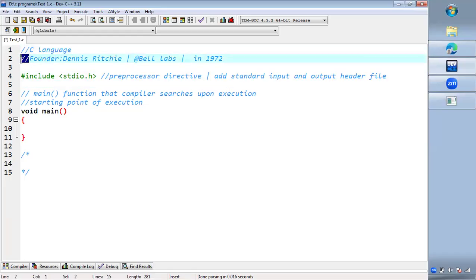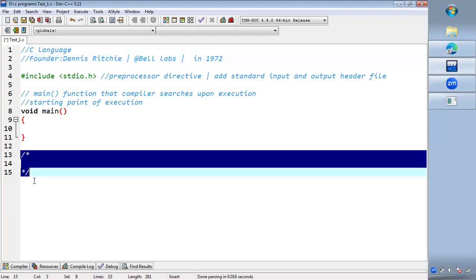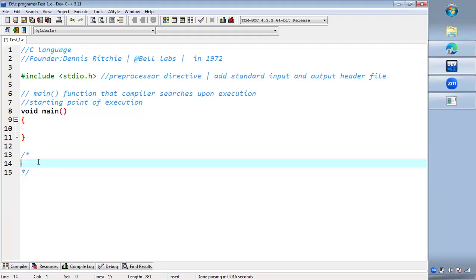So these are single line comments which start with two slashes, and these are called multi-line comments, which start with a slash asterisk symbol and end with an asterisk symbol and slash. Whatever we write in between is commented. So multiple lines we can comment in this manner.